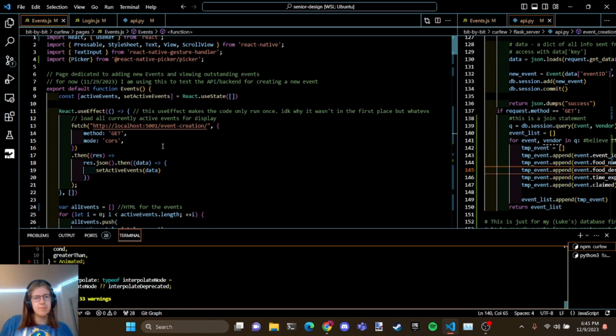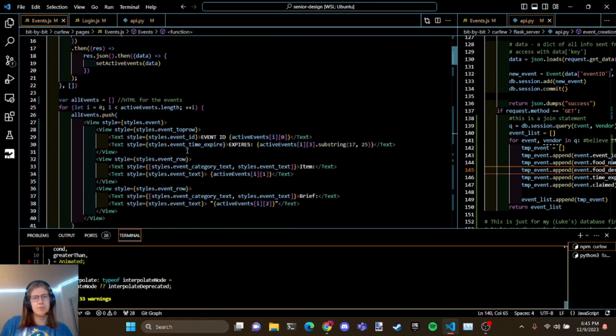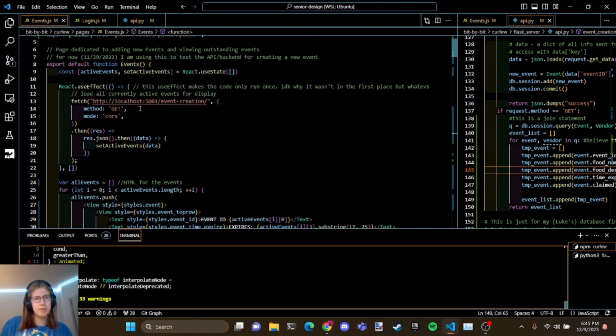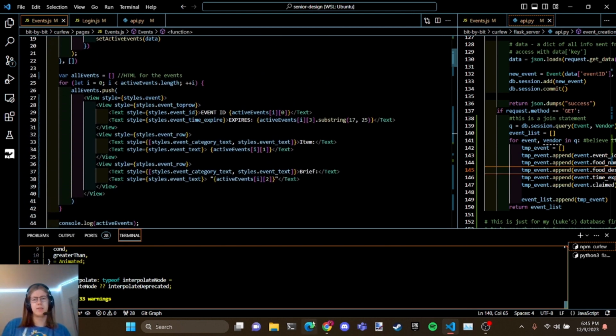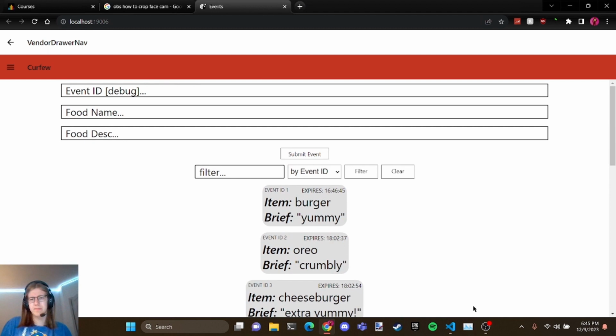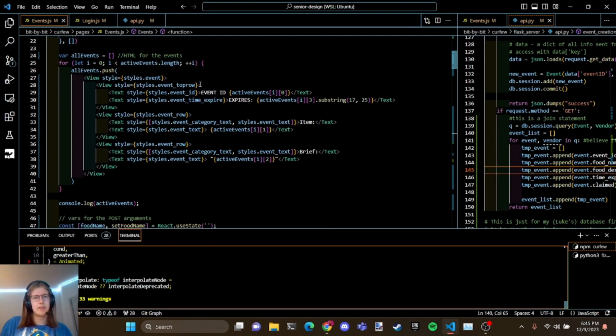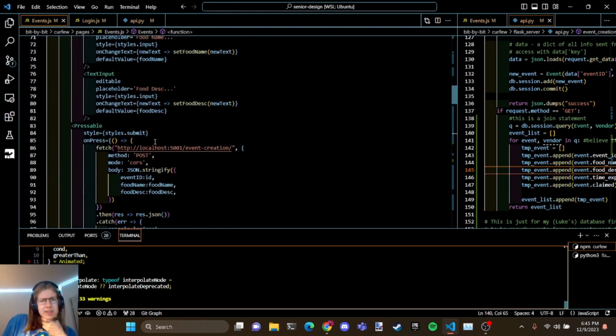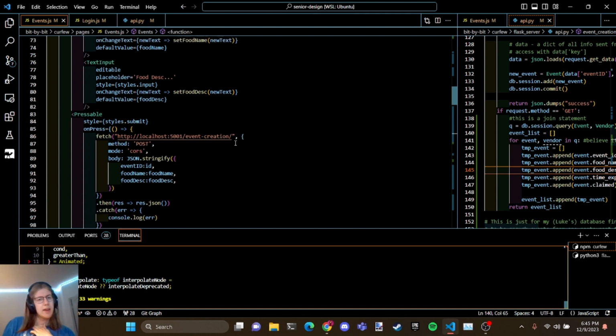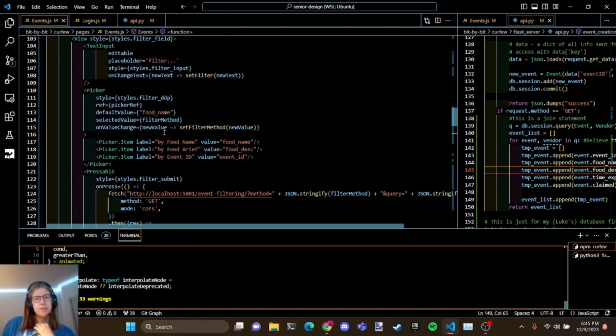Okay, so not super sure what to show here, but I can kind of walk through it. So this loads everything on page load. It gets all these. And then this is just a tricky little function to push a bunch of HTML into an array. So it all loads on the page. This is the button that creates the event. This is the IP and route that contacts the backend. This is the filtration system.